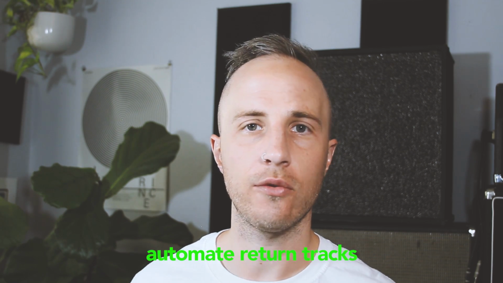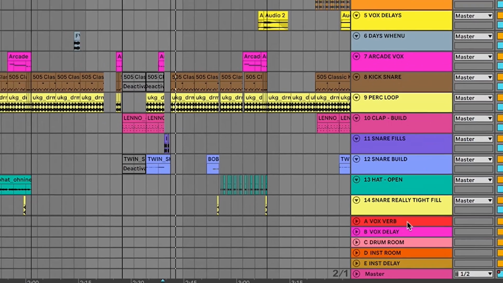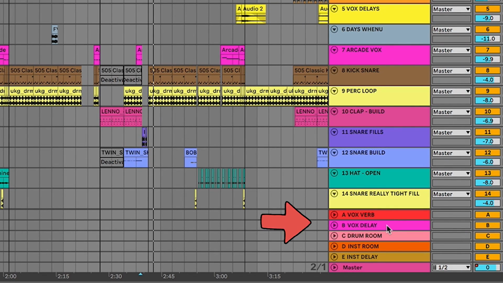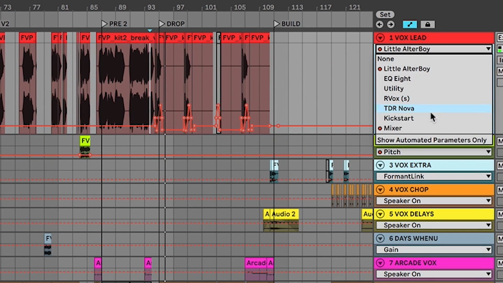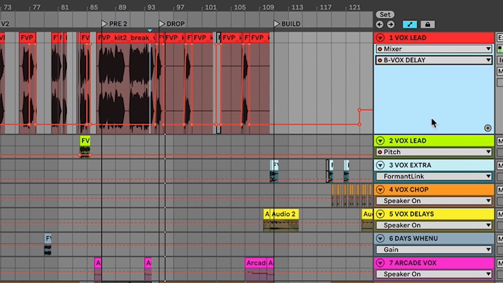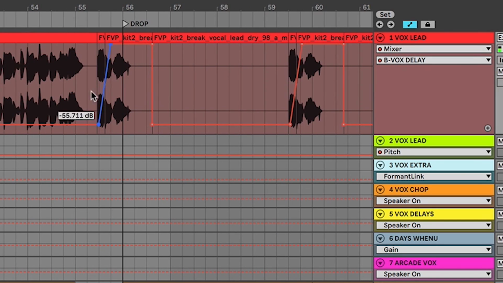The other thing that I want to mention about vocals is I always try to do some automation on the return tracks. So down here I have a Vox verb and a Vox delay. And I like to use automation to send the tracks to these returns at different levels throughout the song. So if I open up my automation window again, and let's go to the mixer and to the Vox delay, you'll see that right before the drop here, I've got the send going 100% to the return.